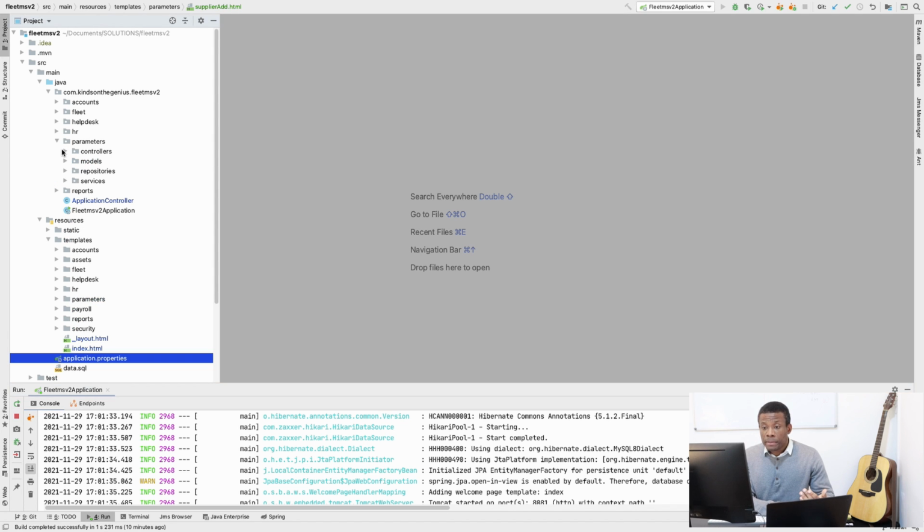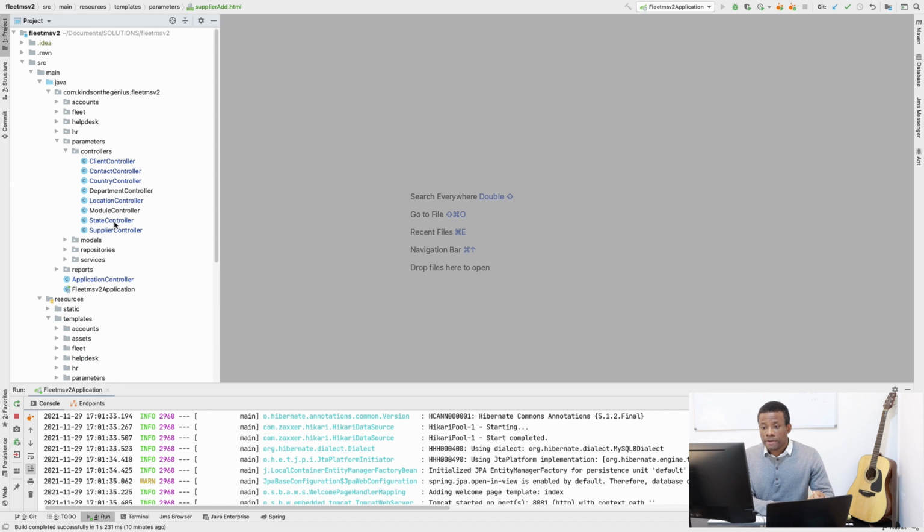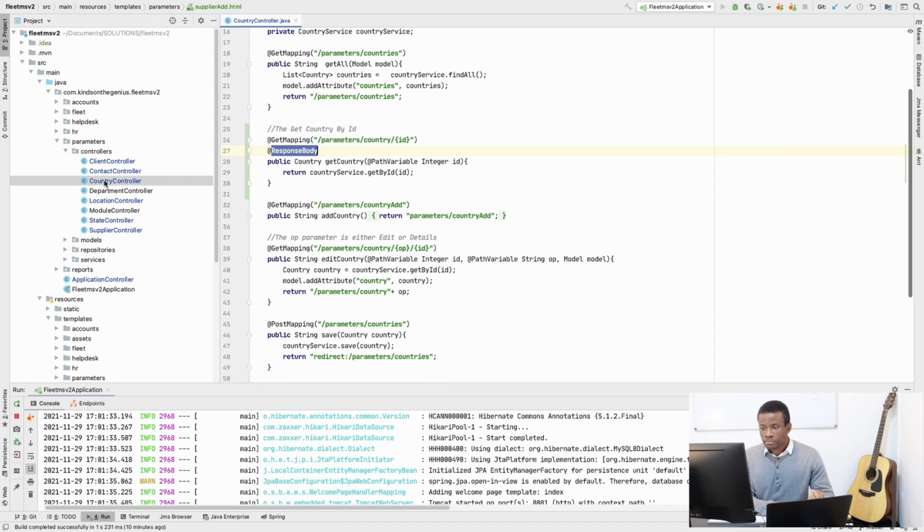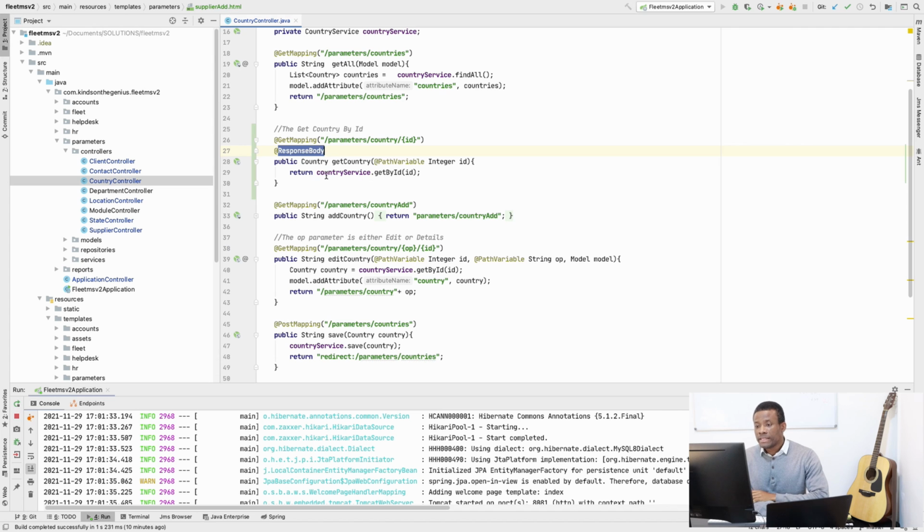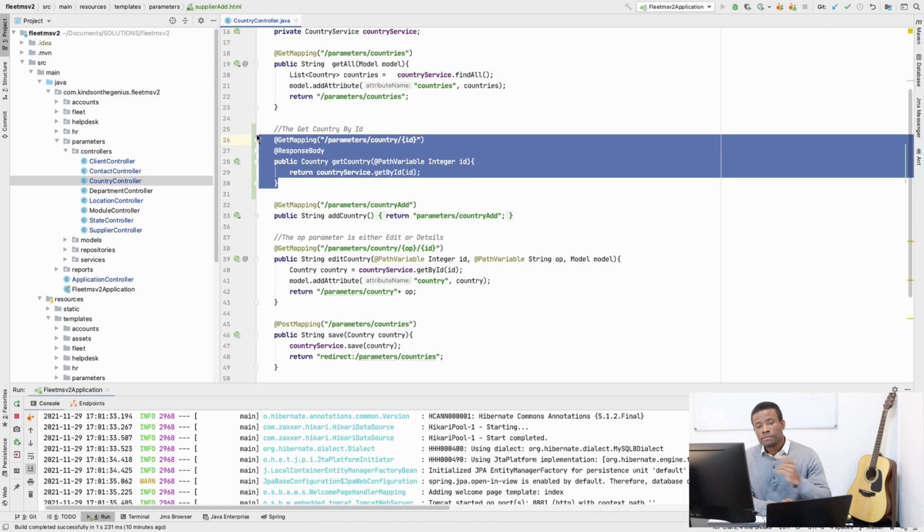So for instance, if I go to this application now and go to controllers in our parameters, we have the country controller here, and we have this find by ID here, right? We want to test this API to see if it actually does what we want it to do. So we are going to test find by ID and check whether it works. And then we are also going to write a second test of find by ID. We are going to write two tests. Now you can write as many tests as you want on different methods.